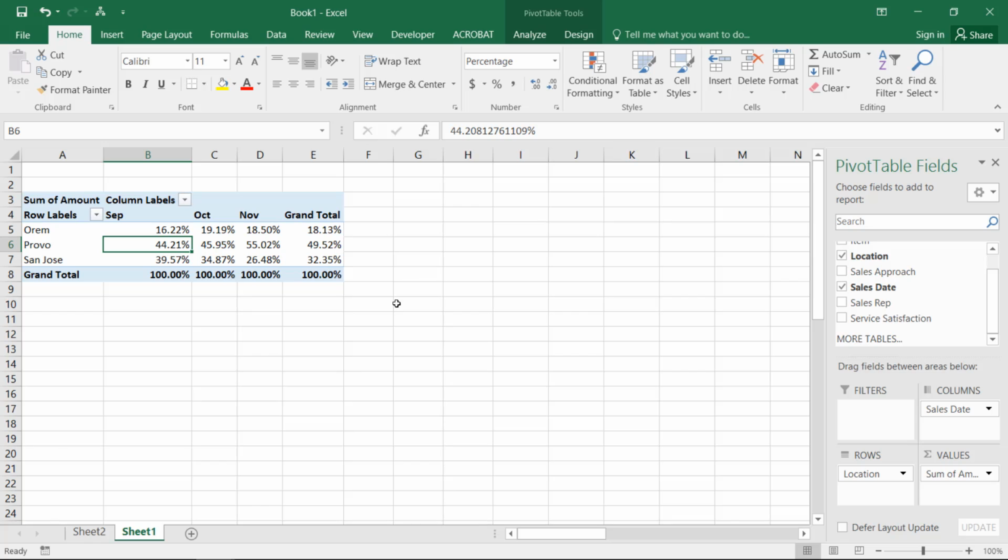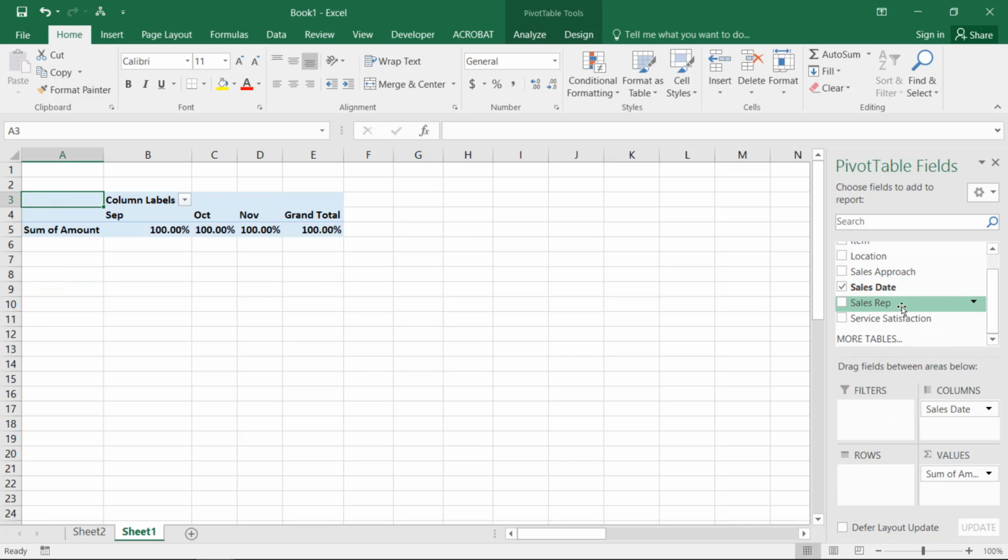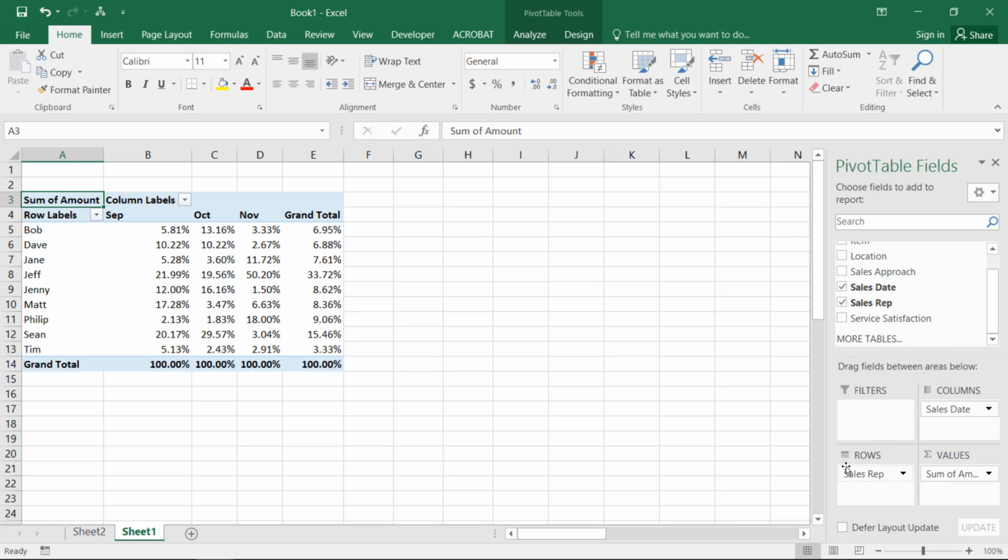Let's try another question. Of all the sales reps, who sold the most and what percentage of total sales did they sell? The easiest way to answer this would be to go to Location, pull that up, and put sales reps down here. Now you can see that Jeff sold 33.72% of all the sales.